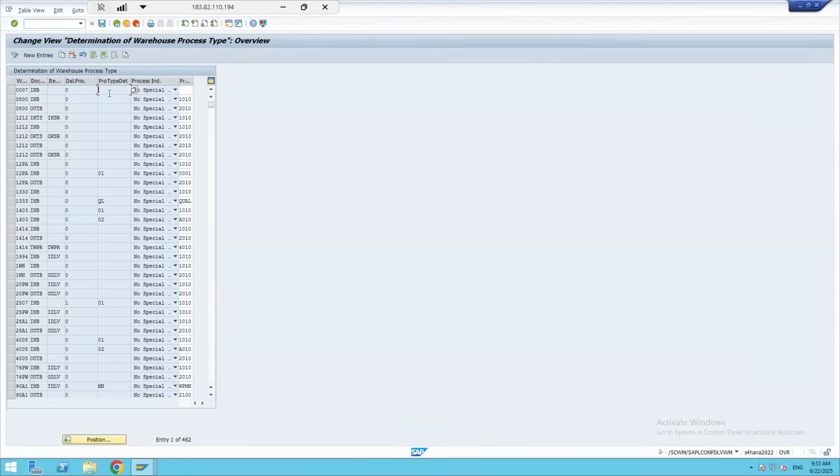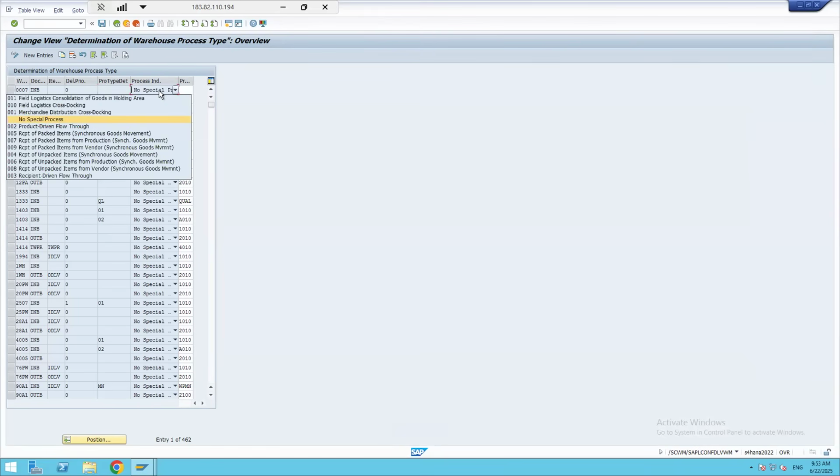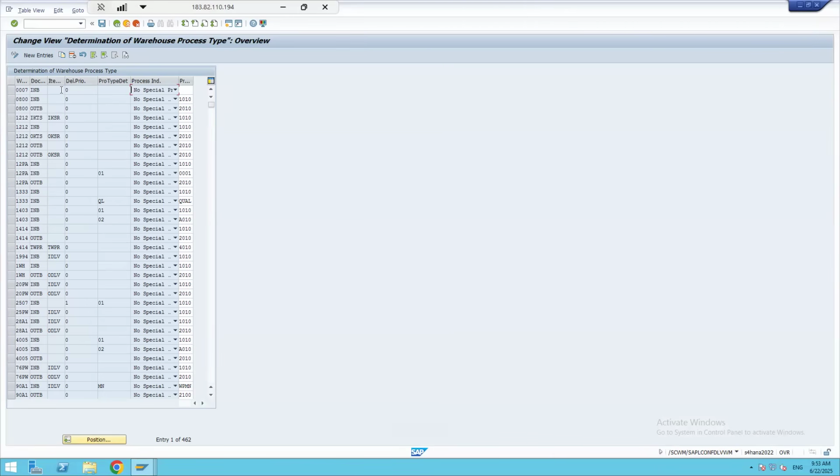We have not used the delivery priority. We used the process type determination control indicator, I can say only control indicator. Normally we don't use the others, very rarely we use them. So far we have not used any of these in real time also. So these are the main things we'll use.